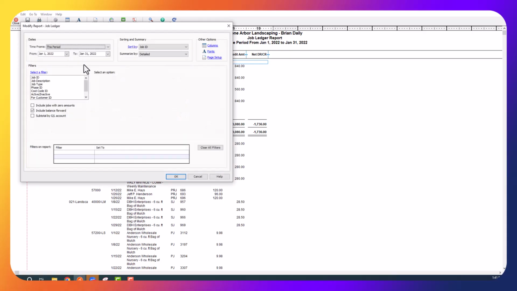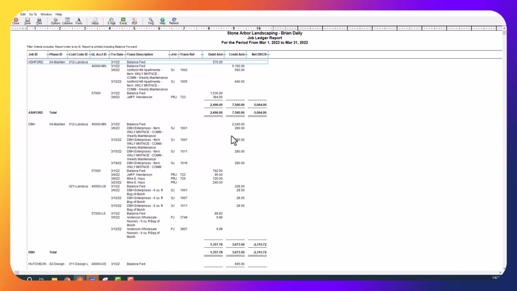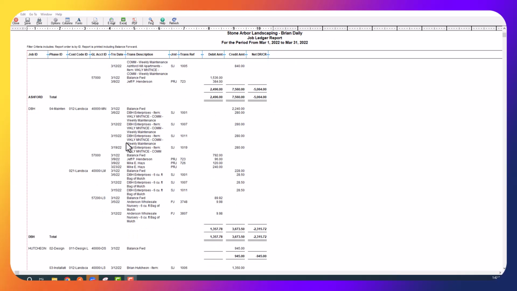So to do that, go to options, and then from the drop down here, we don't have one that was really for March, so I'm just going to manually change that to show activity during the month of March. So March 1st through March 31st. And click OK. So now the screen has updated. If we look at that particular job that we were entering information on the time ticket for and invoicing for, it was DBH was the customer, so we see all the detail here.